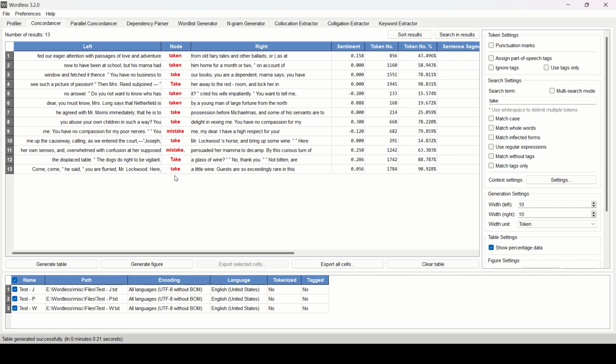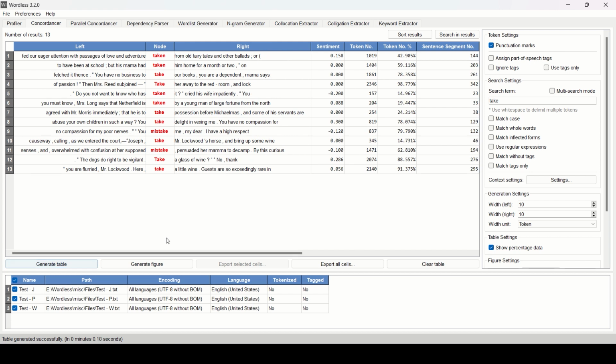In the results, the Node column shows a node word in red. The Left and Right columns display the context of the node word. The length and unit of the context to be displayed can be modified through Generation Settings in the settings area. If Token Settings, Punctuation Marks is checked, then punctuation marks will be counted as separate tokens when generating concordance lines.